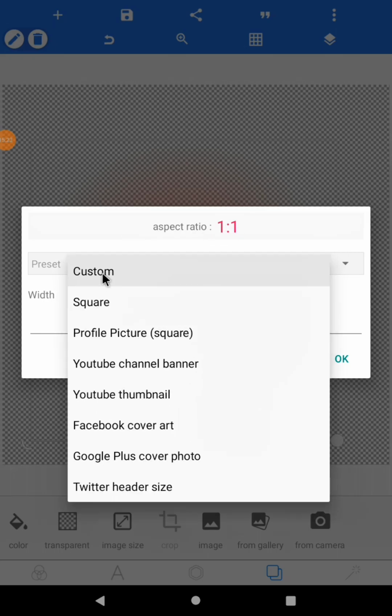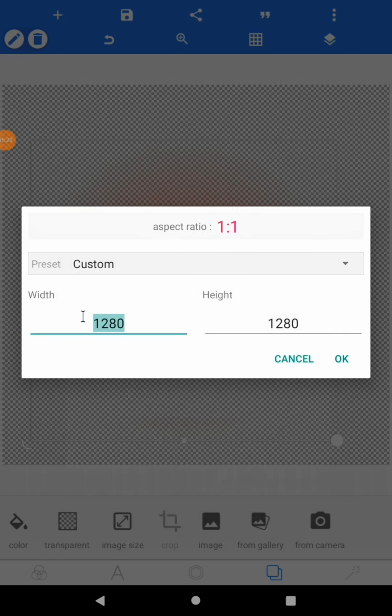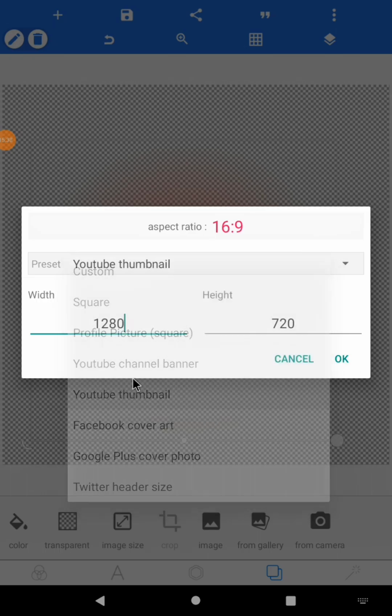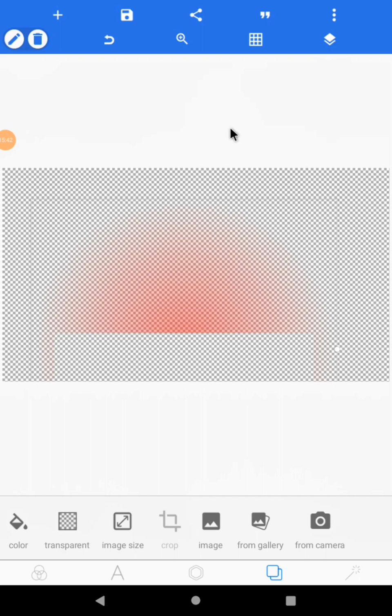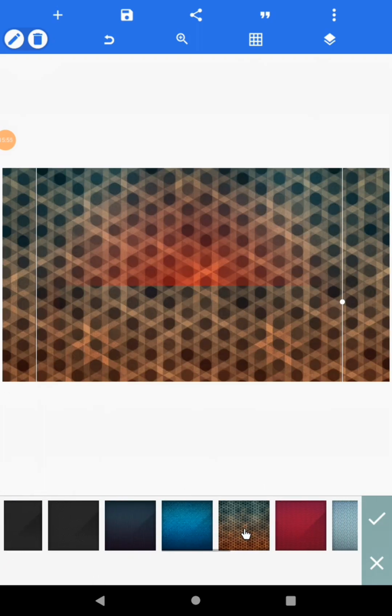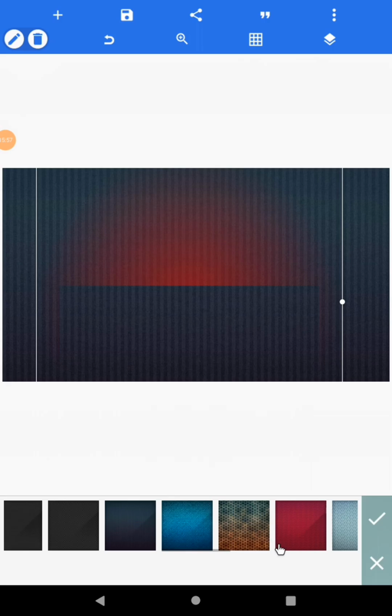So I can click on custom and I'll have several options to choose from, and you can manually edit the figures here to get your preferred shape. So this is YouTube thumbnail. If I click it, you see it has changed to a different shape. Now this is image. If you click on image, Pixellab has other images that you can use for your background. Okay, these are all inbuilt images that you can use for your background.